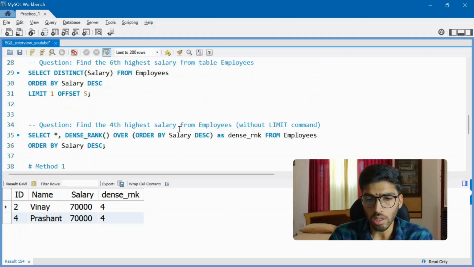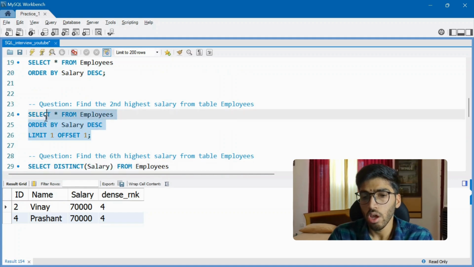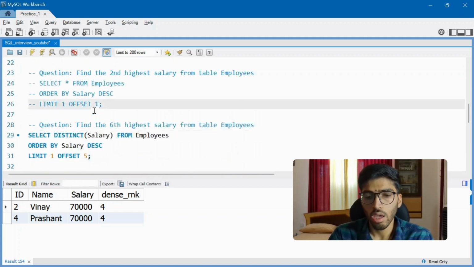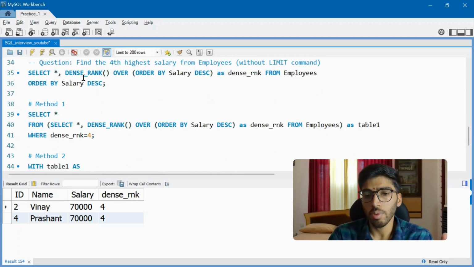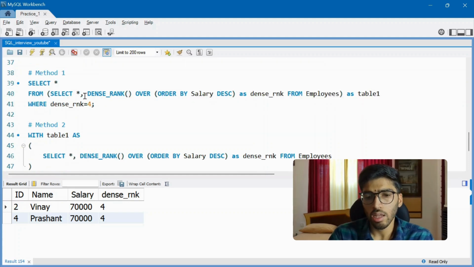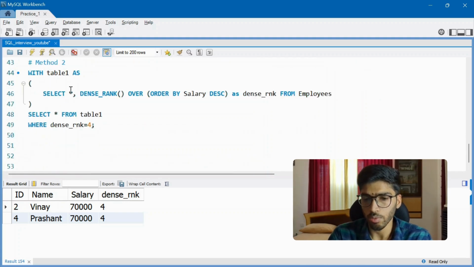And just to summarize, in the first part I discussed how you can solve this problem using the limit and offset command, and how you have to use distinct on your salary column because of the repeated salary values. Okay, so that's a solution, but not the one that you should use. And in the second part, when we have to use a rank over function, just remember to use dense rank instead of rank over function, and we saw how it changes the output. And then we can use this query as a subquery or as a common table expression.